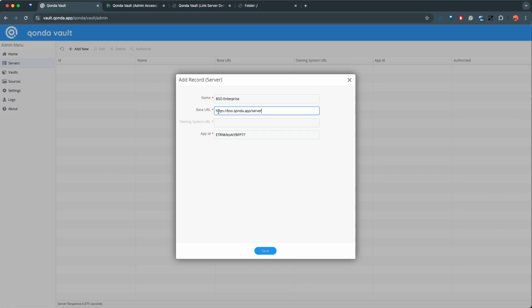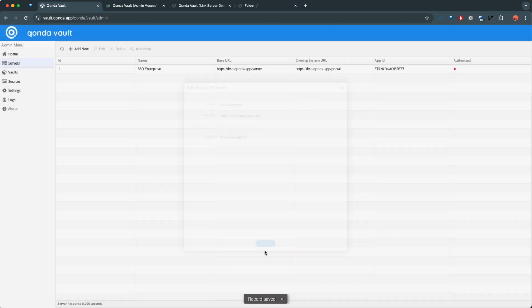So that's https://bso.qonda.app/server. Don't worry about the owning system URL. You'll notice that it populated automatically when I clicked off the server. So this will get the owning system for that server, and we can press save.